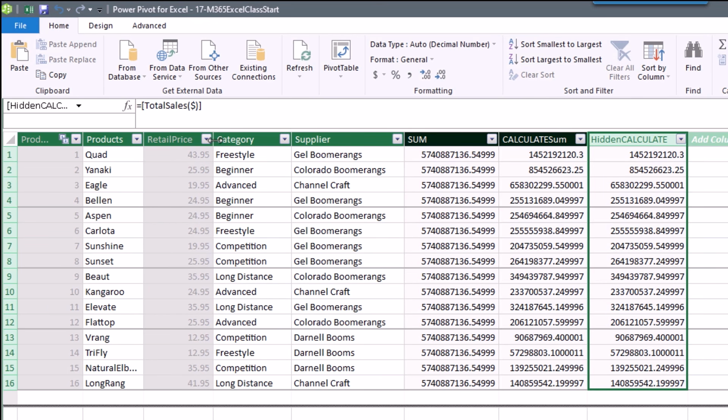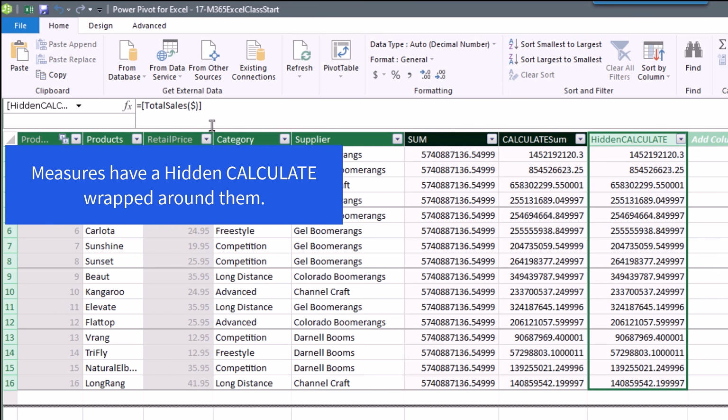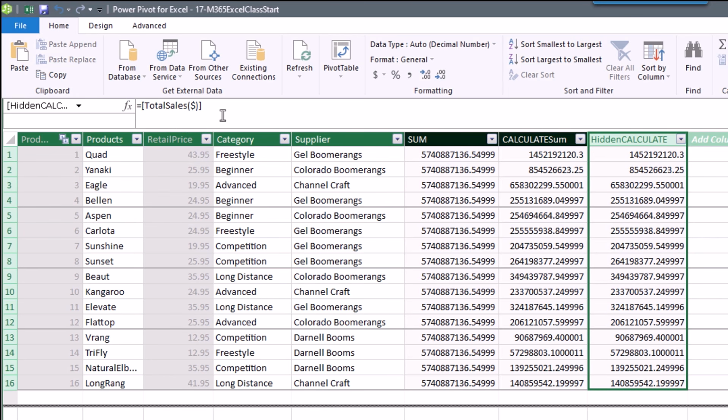Every time you create a measure, any measure in Power Pivot or Power BI Desktop, it has a hidden CALCULATE wrapped around it. That means anytime you use a measure anywhere, if there's row context available, it will be converted to filter context. And if you don't want your measure to do context transition, then you use the formula inside the measure instead of the measure.